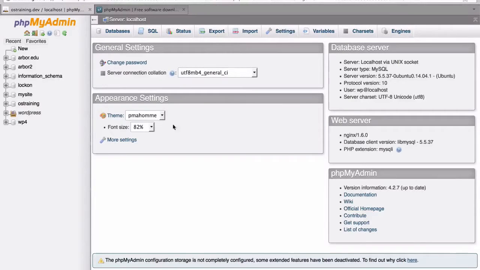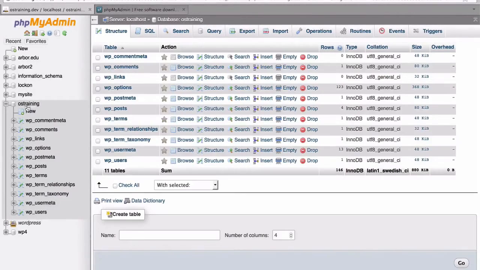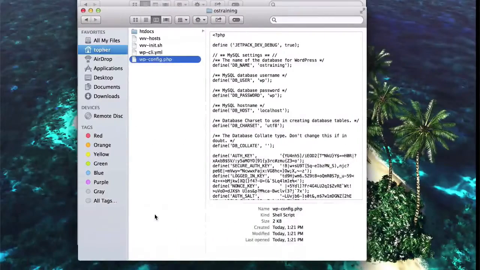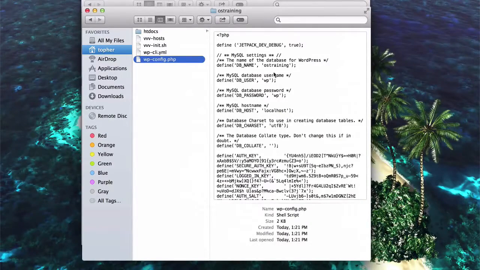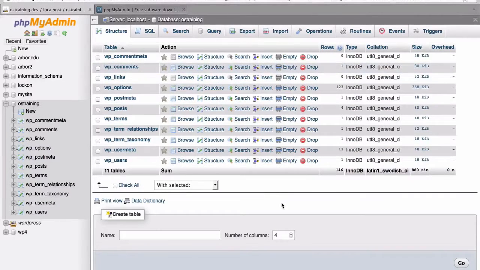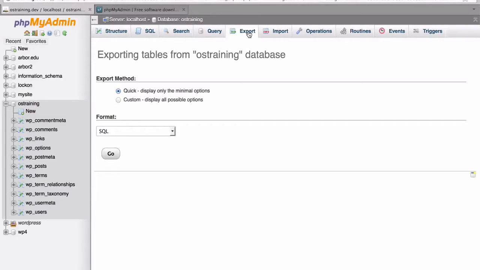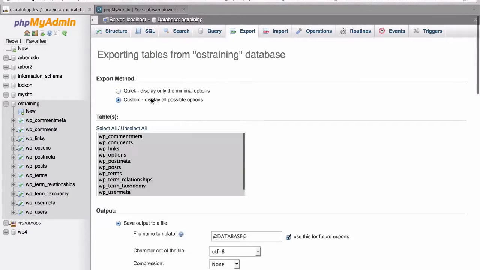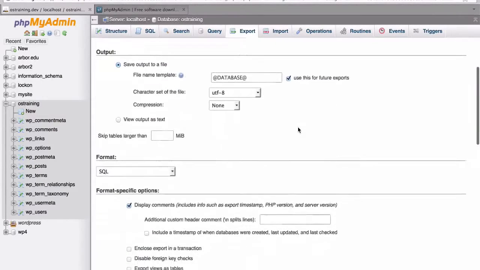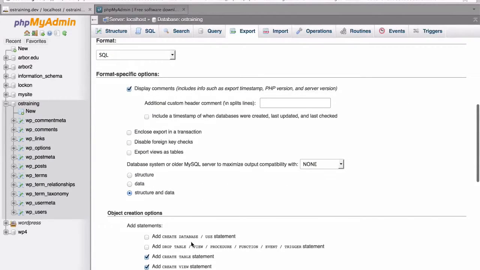On the left here, you can see that I have actually a bunch of databases, but OS Training is the one I'm worried about. And I got that information also from wp-config, right here at the top, DB name OS Training. So now I'm looking at my database. One of the simplest, easy things to do is to export the whole thing. Now you could simply hit Go right here, but there's one more step I like. I'm going to hit Custom, and I'll scroll down here to Add Drop Table.